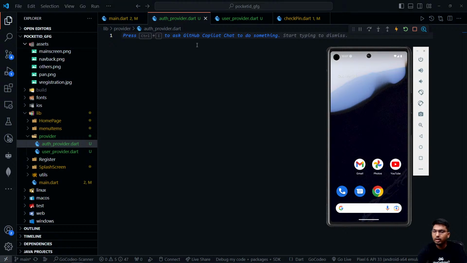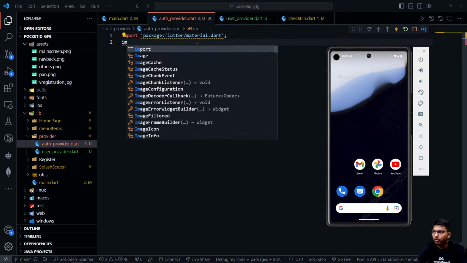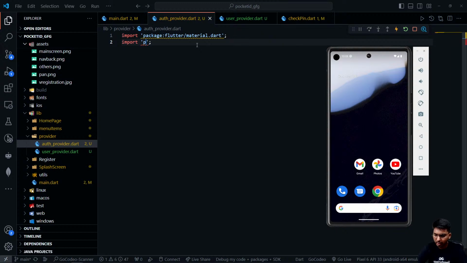Okay, so let me quickly reach up here and I'll write import package flutter material dart. Right after that we have another import package. Inside the package I'm going to use http, slash http.dart, and I'll call this as http like that. Now let's quickly start with the auth provider.